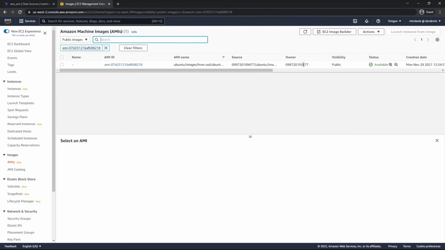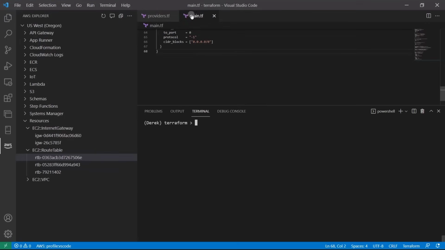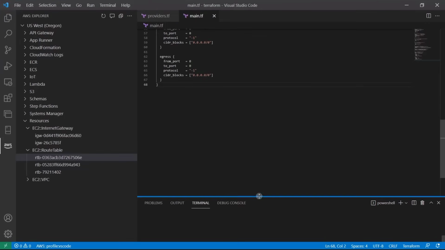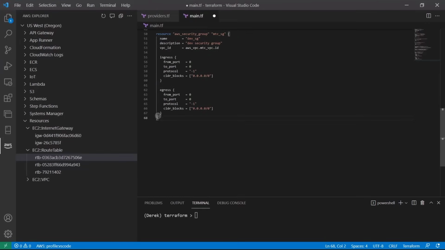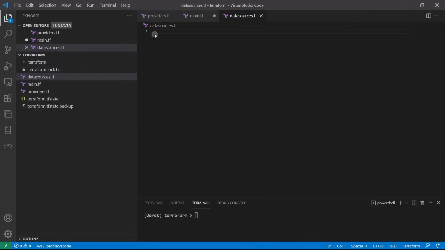And here is our owner. So go ahead and copy that. You're going to need it here shortly. All right, so once we have that, let's head back over and start coding this thing out. Let me drop this a little and give it some room. So now what I'm going to do is actually create a new file for this, and we're going to call it datasources.tf. So I'll just create a new file, datasources.tf, just like so. And this will just keep things a little cleaner.